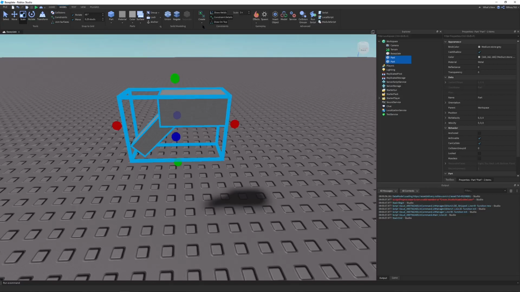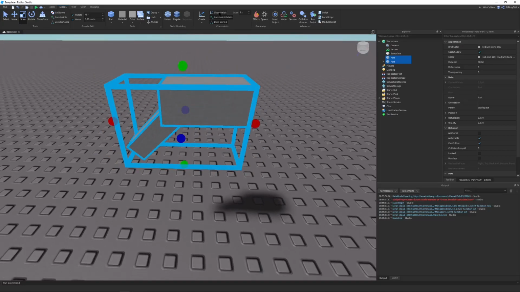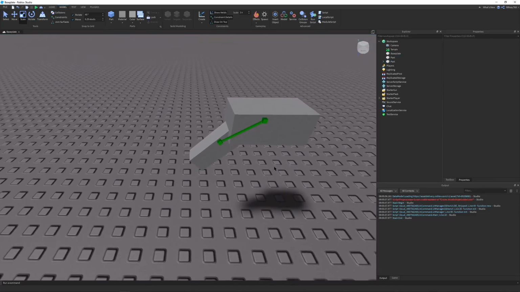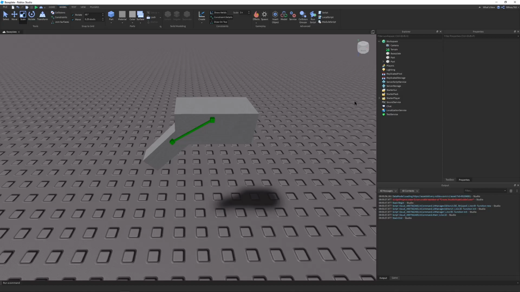So I'm going to select all the parts, go to Model, Create, Weld, and if you have show welds turned on and draw on top turned on, you can see this weld constraint formed between my two parts, which is exactly what we want.